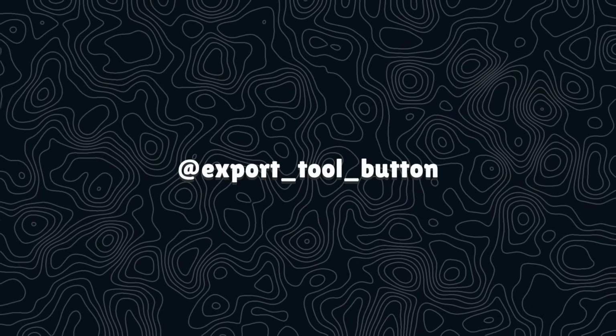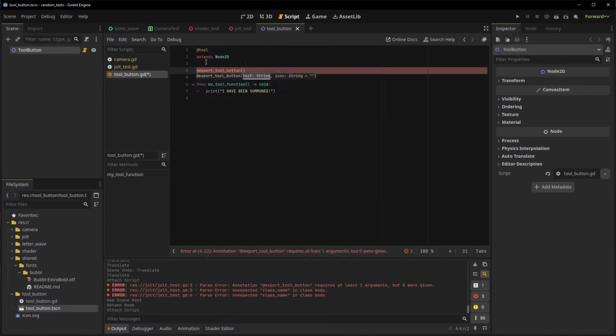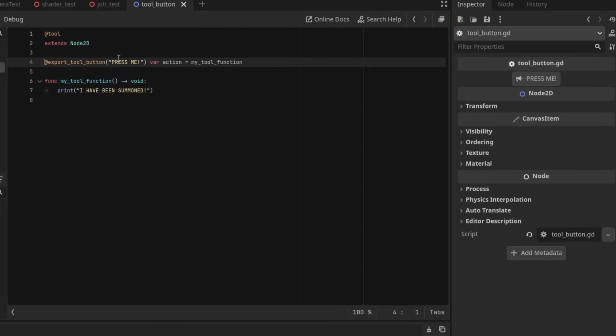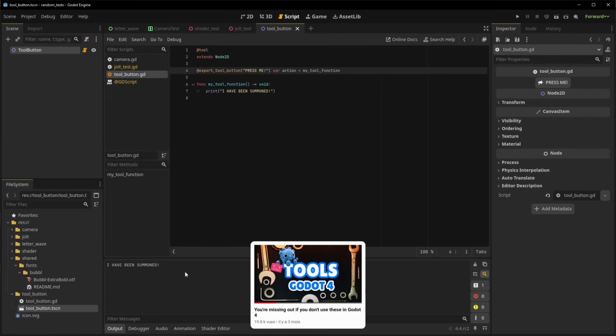A new export type called Export Tool Button lets you add buttons directly in the editor, which is incredibly useful for your tool scripts. No need to use booleans anymore, you can easily add a nice button to perform your one-time operation in the editor. If you want to know more about tools you can make in Godot, watch this video after.